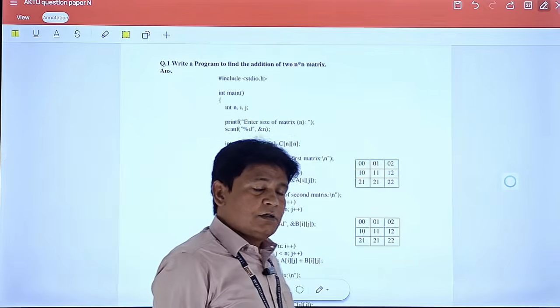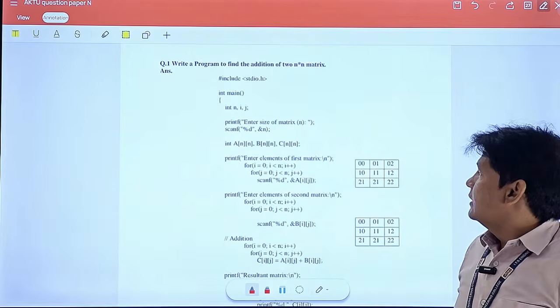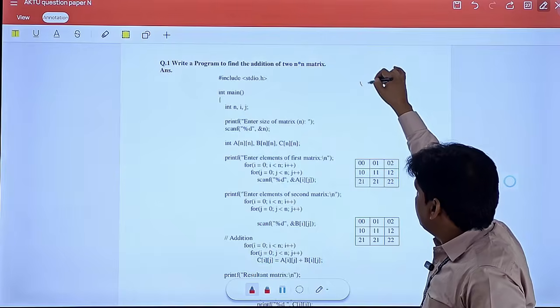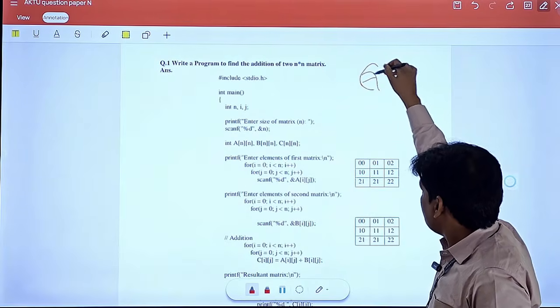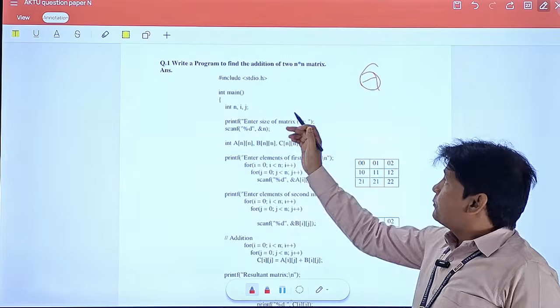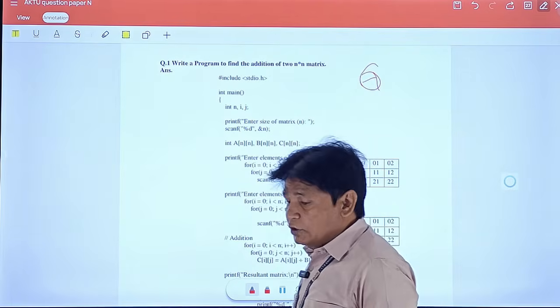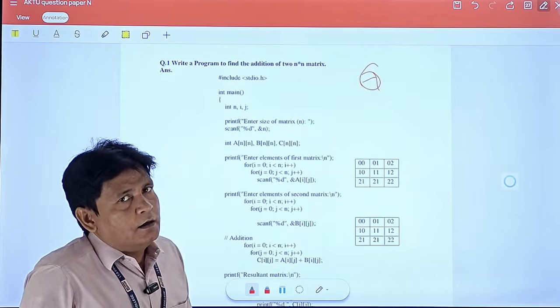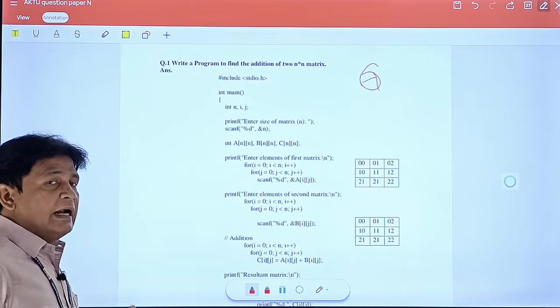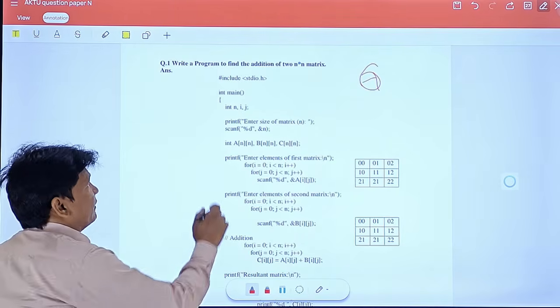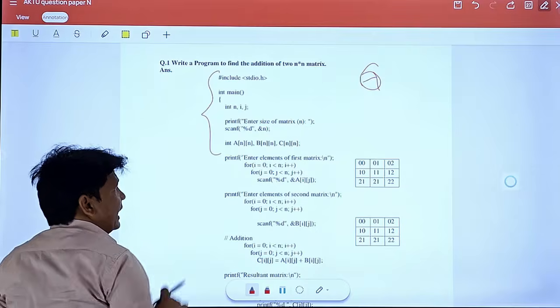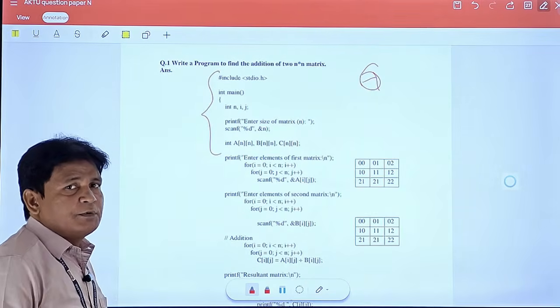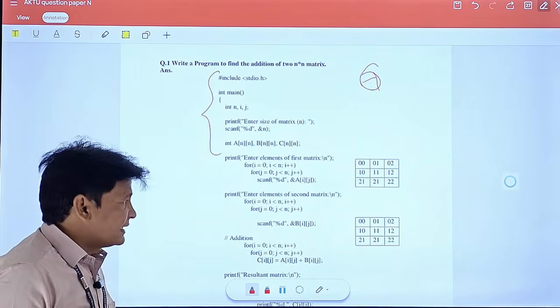The next question, which comes in near about 7 marks: write a program to find out the addition of two matrices. Write a program in C to find out the addition of two matrices. You know very well about this one. I am talking about only the concept of the addition of two matrices.